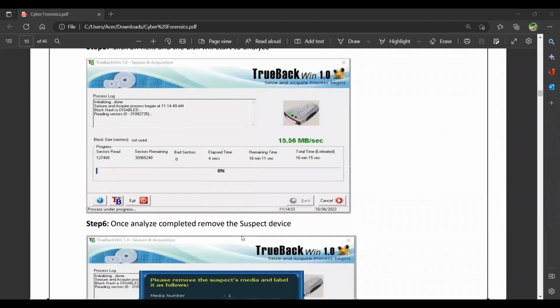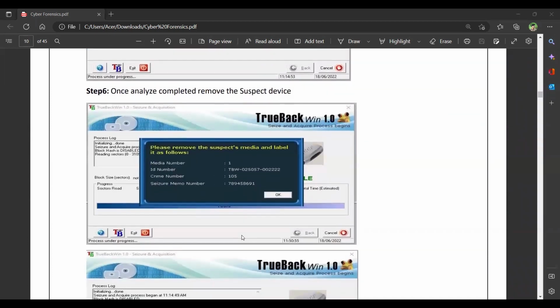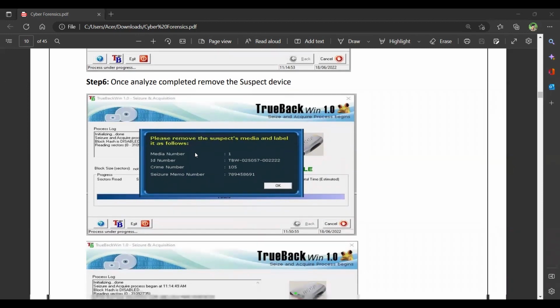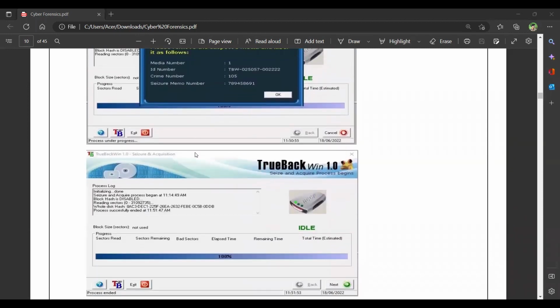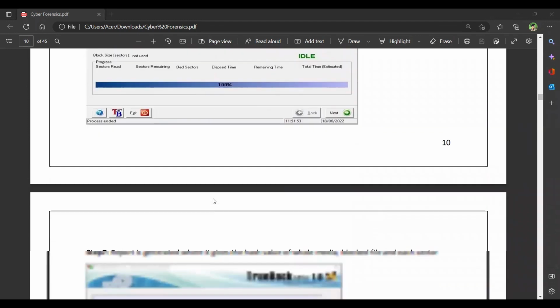Then once the analysis is complete, remove the suspected device that you inserted. It will show you a reminder like please remove the suspect's media and label it as follows. Once you have done this process, here you can see the process is done successfully.